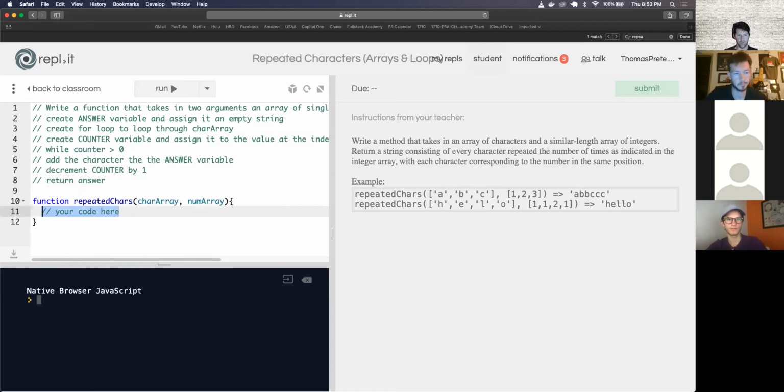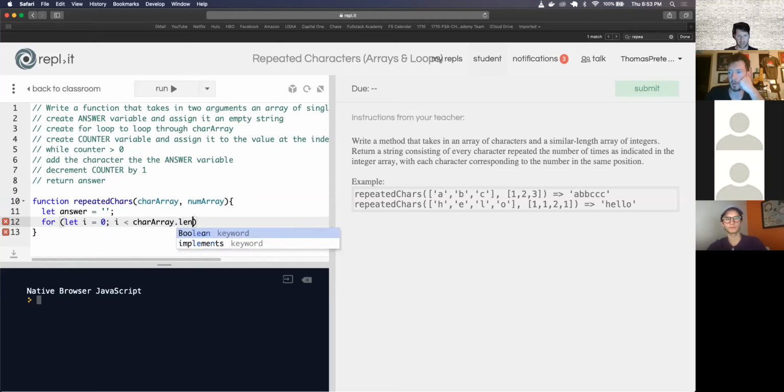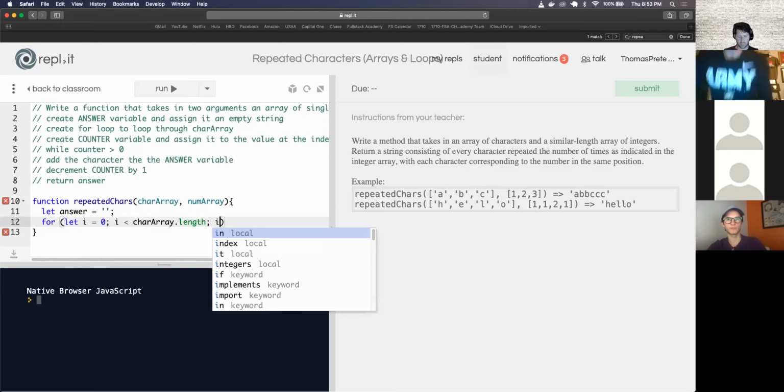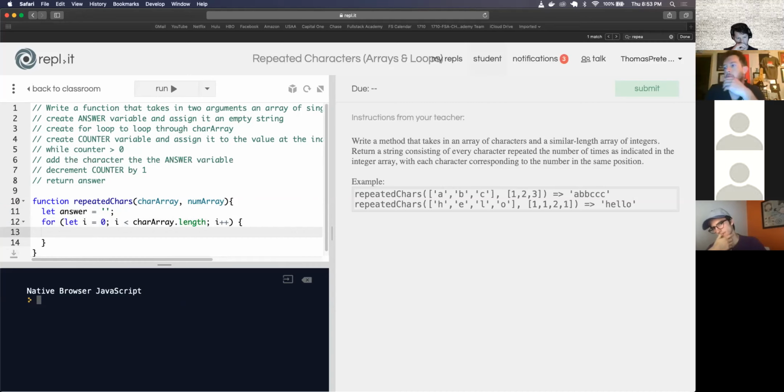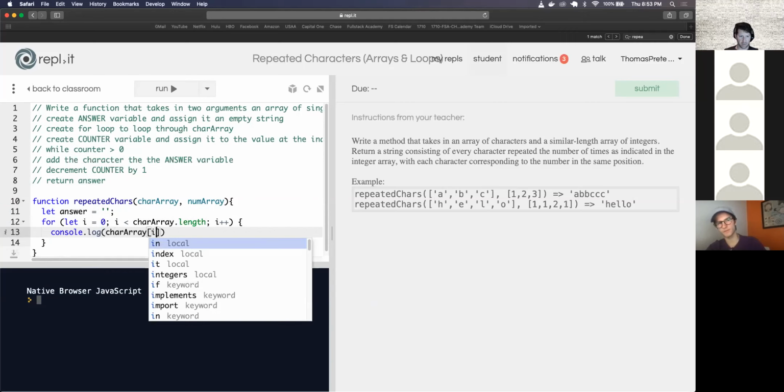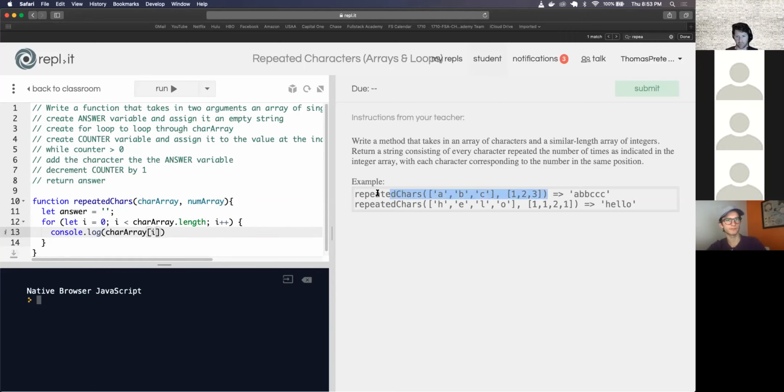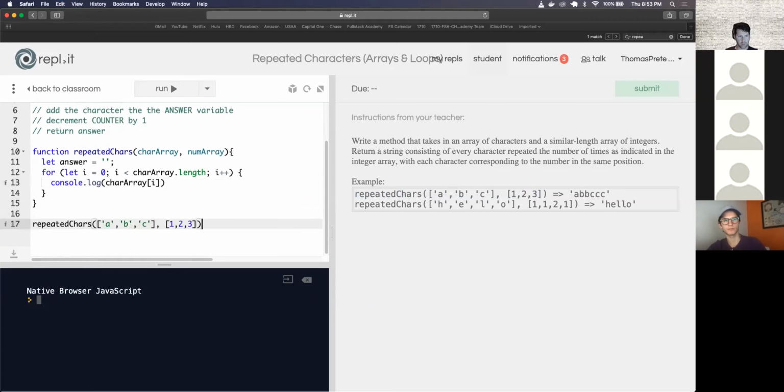So let's jump in here. Create an answer variable: let answer, assign it an empty string. And now create a for loop: let i equals 0, i is less than the char array dot length, and i plus plus. And let's just console log the value character at i and run through this one. If I run that, I get ABC.